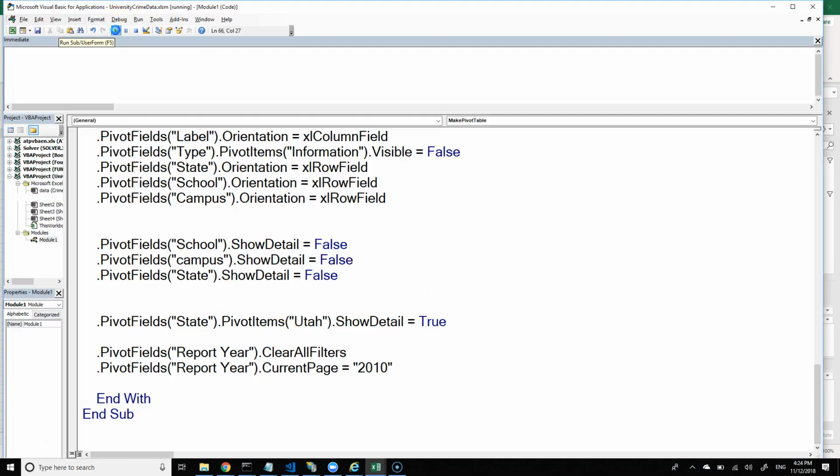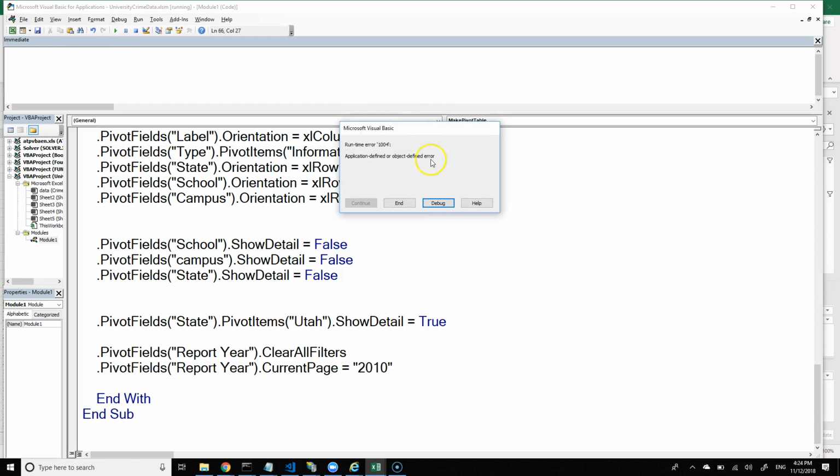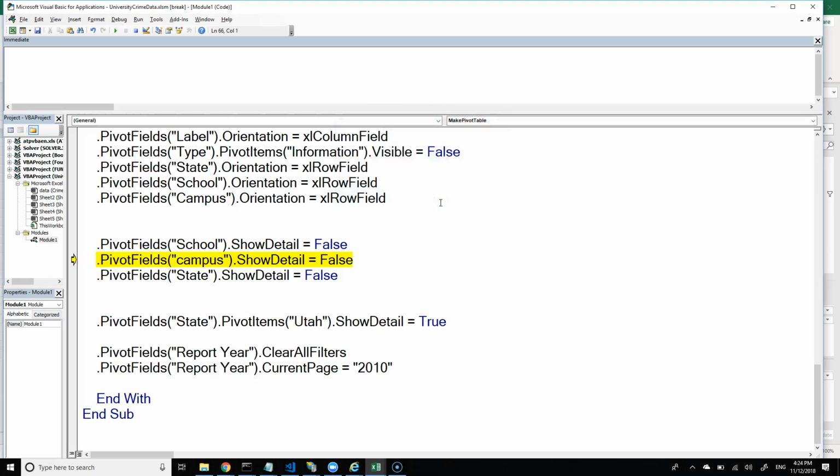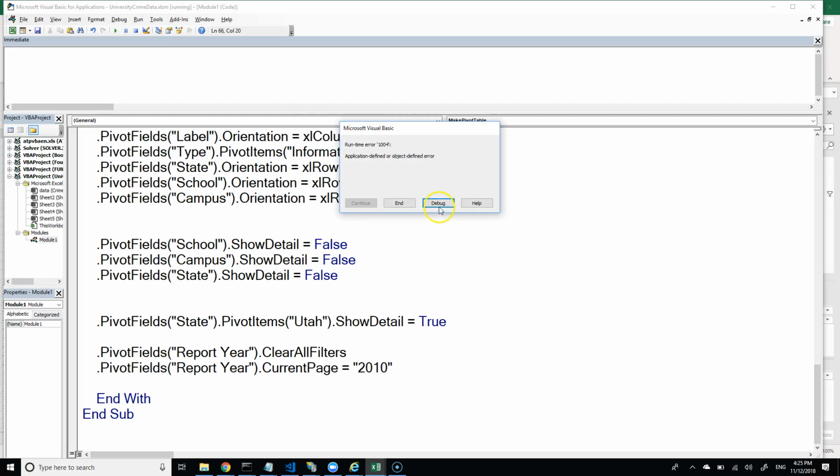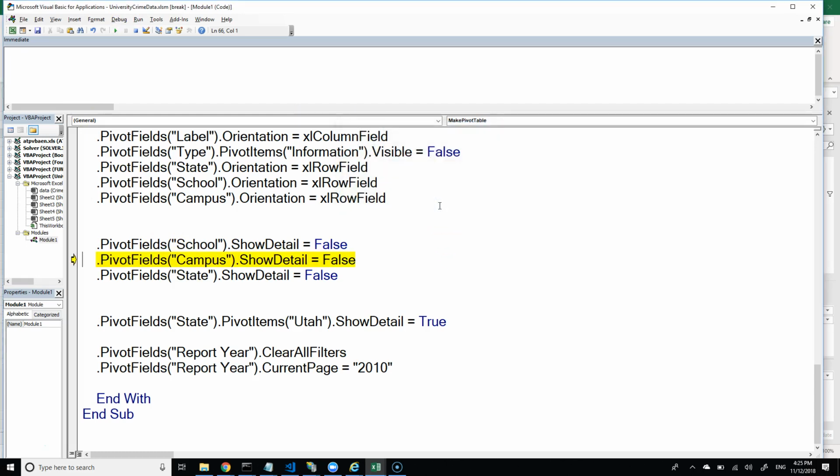So I'm going to go ahead and try that. We'll run it. Object defined error. Didn't like it. Do you think it's case sensitive? I'd be surprised, but let's give it a shot. Campus. Go ahead. You're saying just get rid of this line altogether. May be true. Let's take a look.